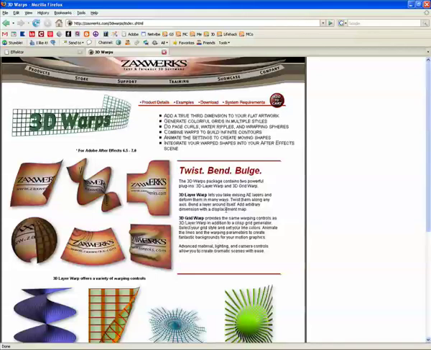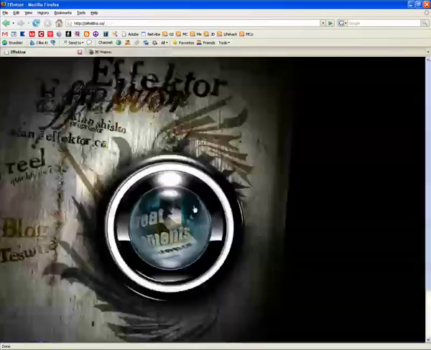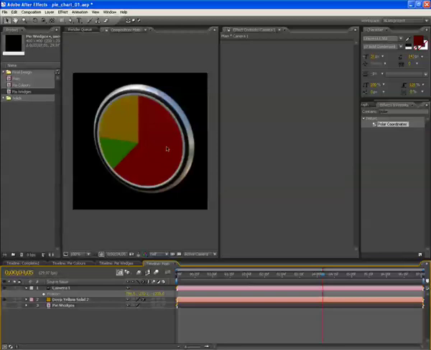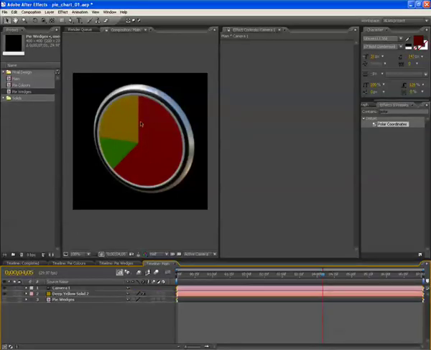What we're going to do, instead of mapping everything onto the Invigorator object, is create another layer that uses the 3D warps, and then you can sort of fly it in there and stick it onto the front of your Zaxworks layer. It's pretty cool. Let's do it.